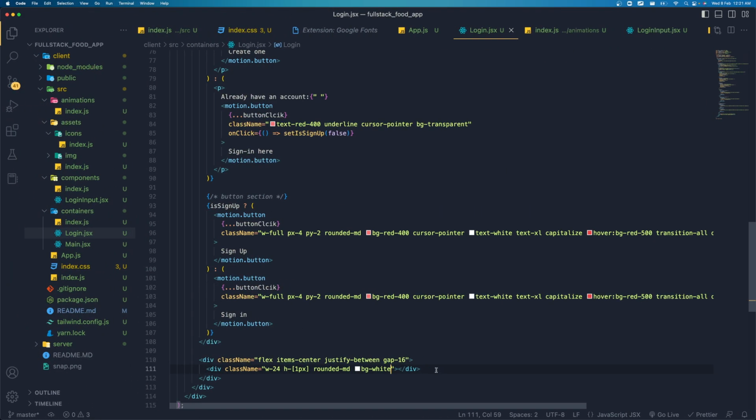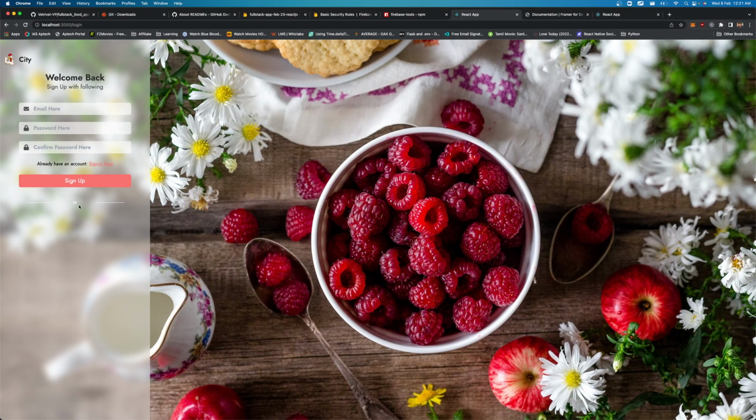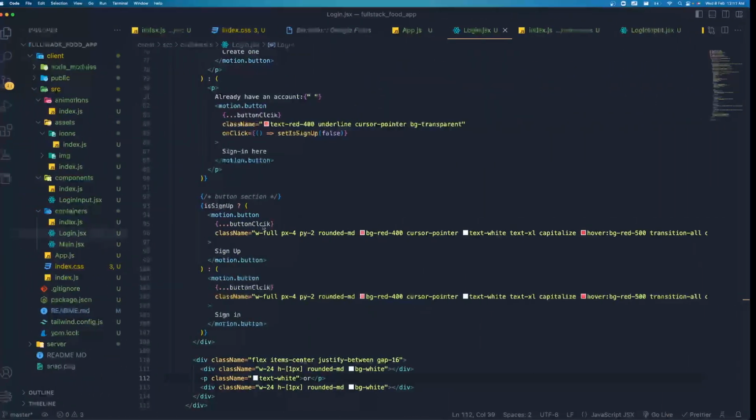So what we're going to do is copy and paste it one more time. In between, I'm going to create that paragraph. Class name is going to be text white, and that is going to be OR. Look at that, like this. So then what we need to do, we need to bring that sign in with Google button. This one, sign in with Google button. So let's go ahead.